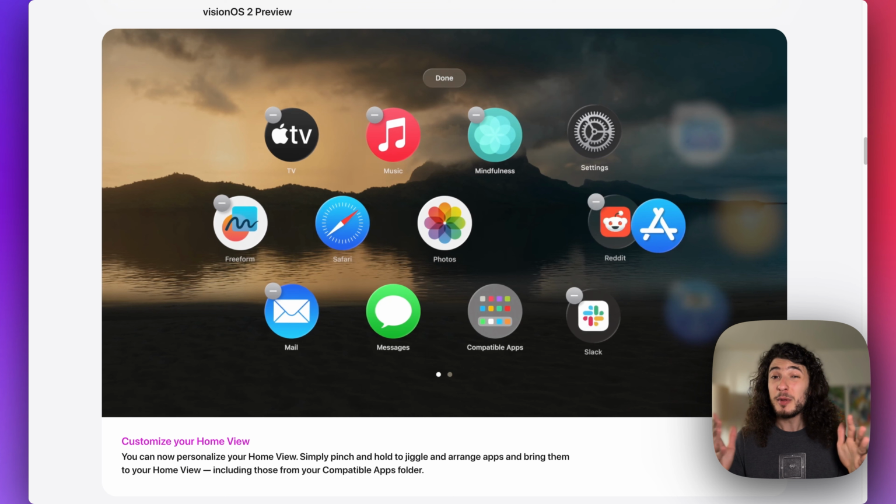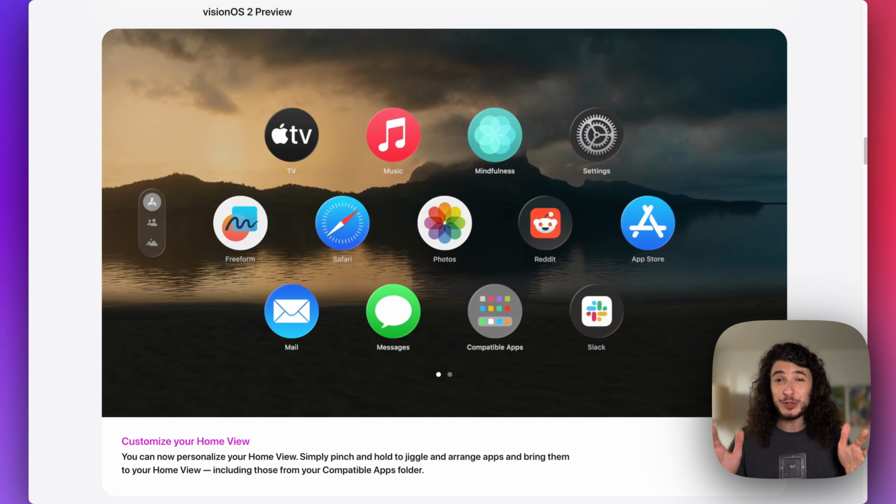Okay, and now this is probably the most revolutionary new feature, the ability to rearrange your home screen. Wow, thanks Apple. This was always an awkward oversight in visionOS 1. It shows a lot about how much they maybe rushed or tried to get us out to market before some of these more fundamental features of the operating system were complete.